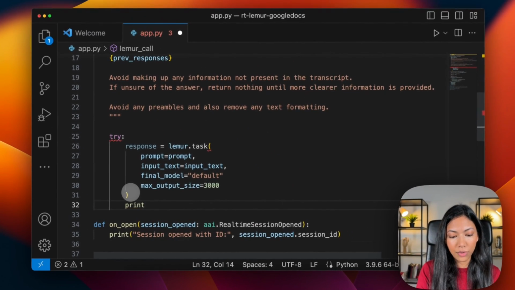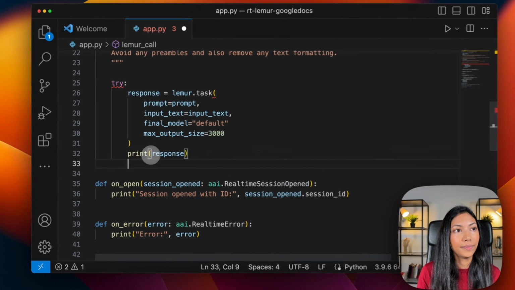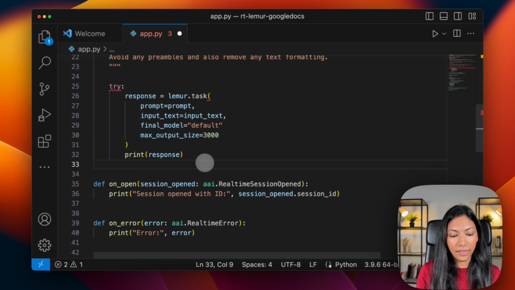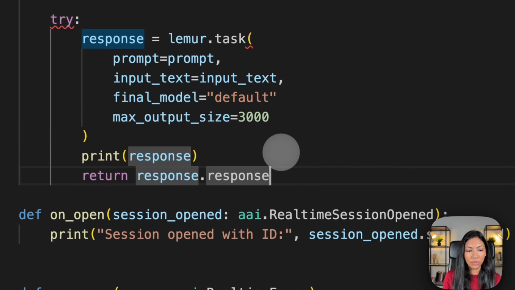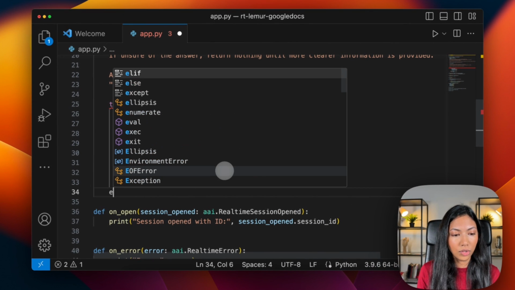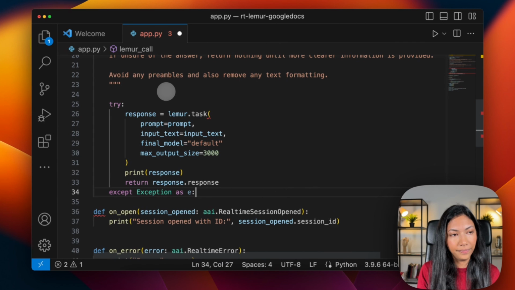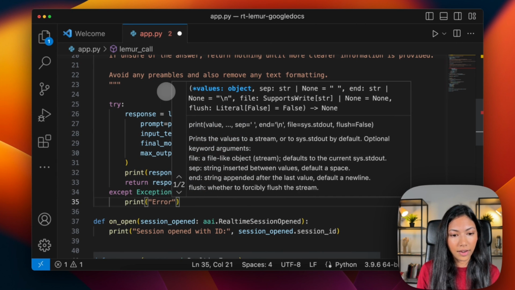And once we've done this, we are going to just put a print statement to print the response. And then also return response.response. What this does is actually just returns the response. And also let's do some error catching. So except Exception as e. And then here we'll just print error.